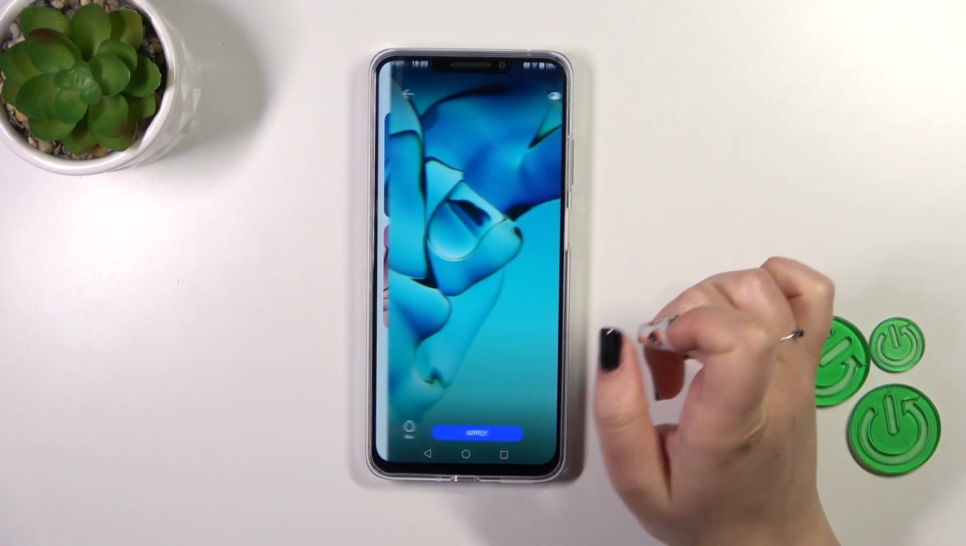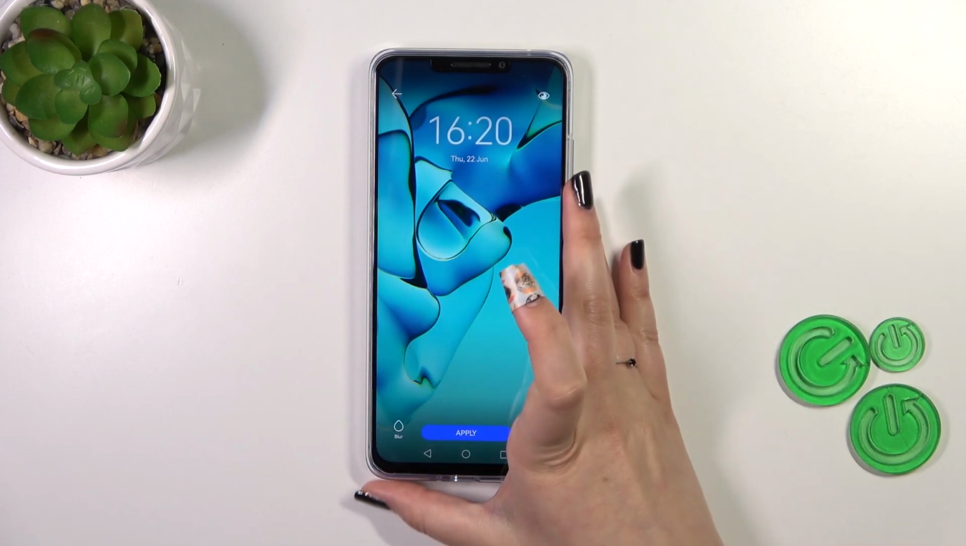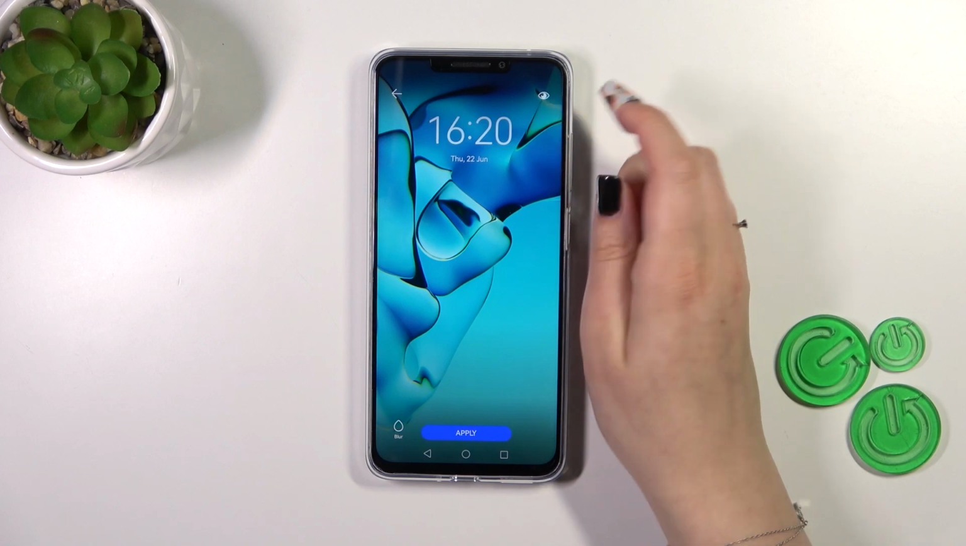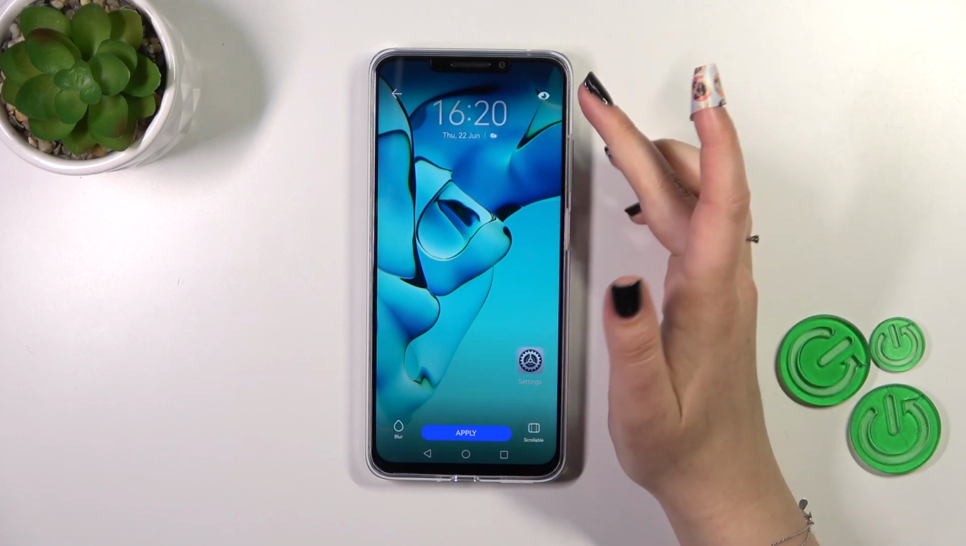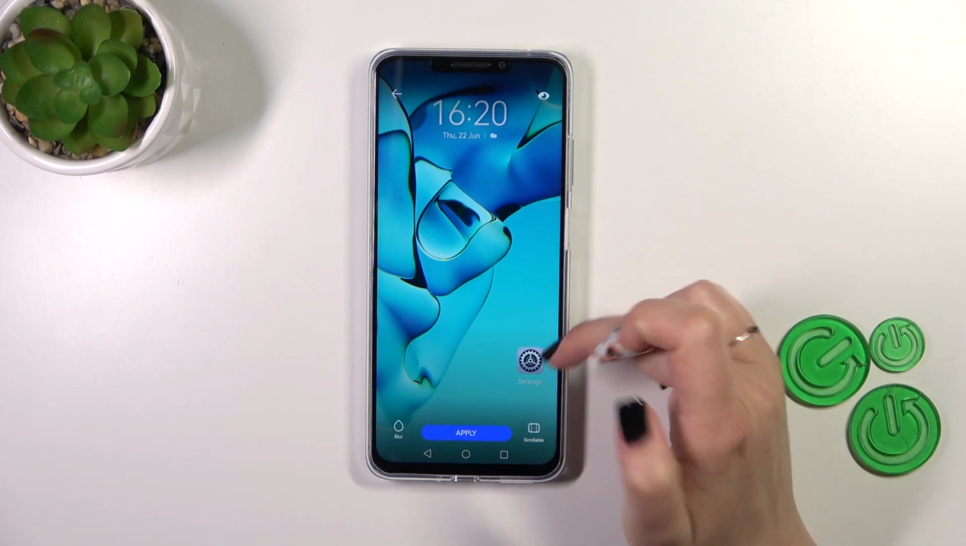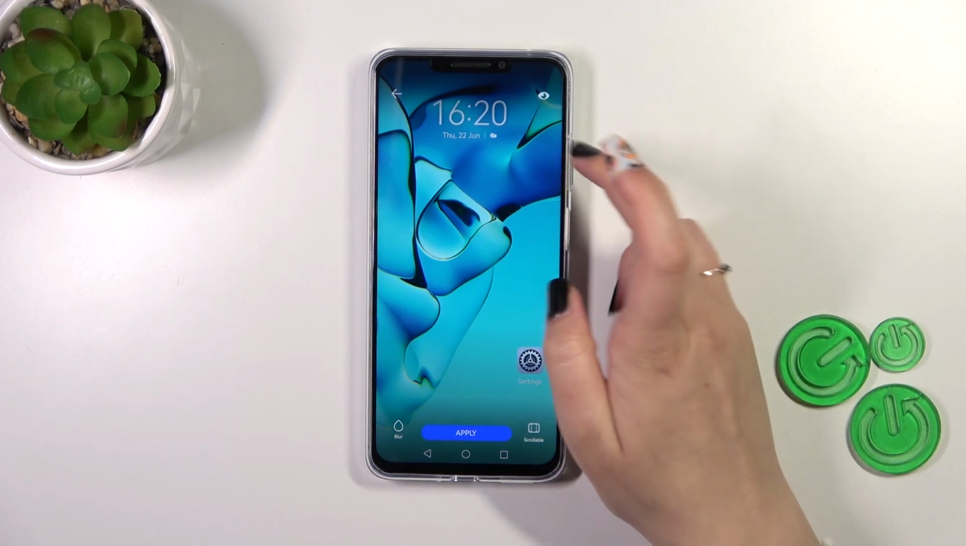full screen, simply tap on it. And as you can see, it will be applied on the full screen. You can tap on this eye icon in the right upper corner and you can see how it will look like after applying the icons which you've got on the home page.